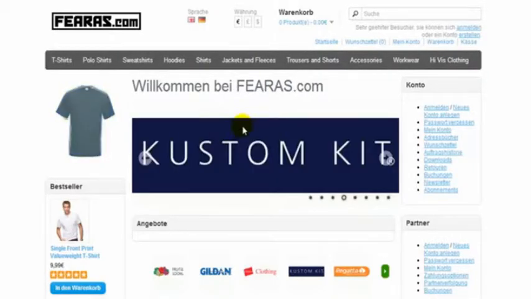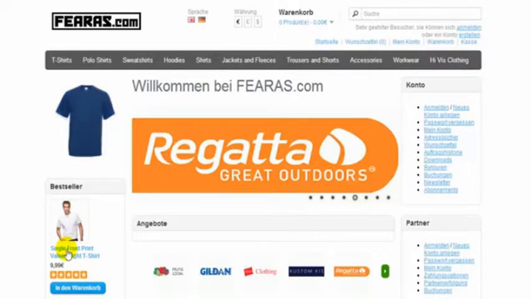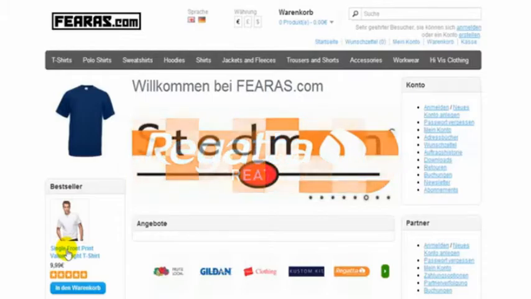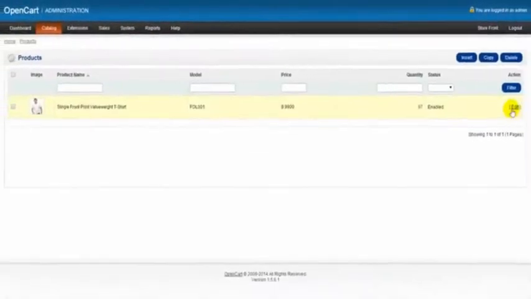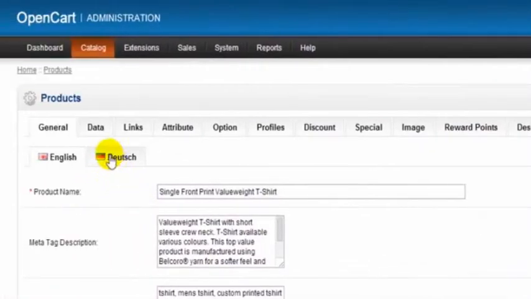So we'll just go into the back end of the store now and have a look at our products, and just to show you what the language extension has meant here. Click edit. And as you can see now, there's a tab here for German. So when we click on the tab here, it's basically the exact same thing again. All our product name, meta tag, keywords, descriptions, etc. has been brought over here in English.